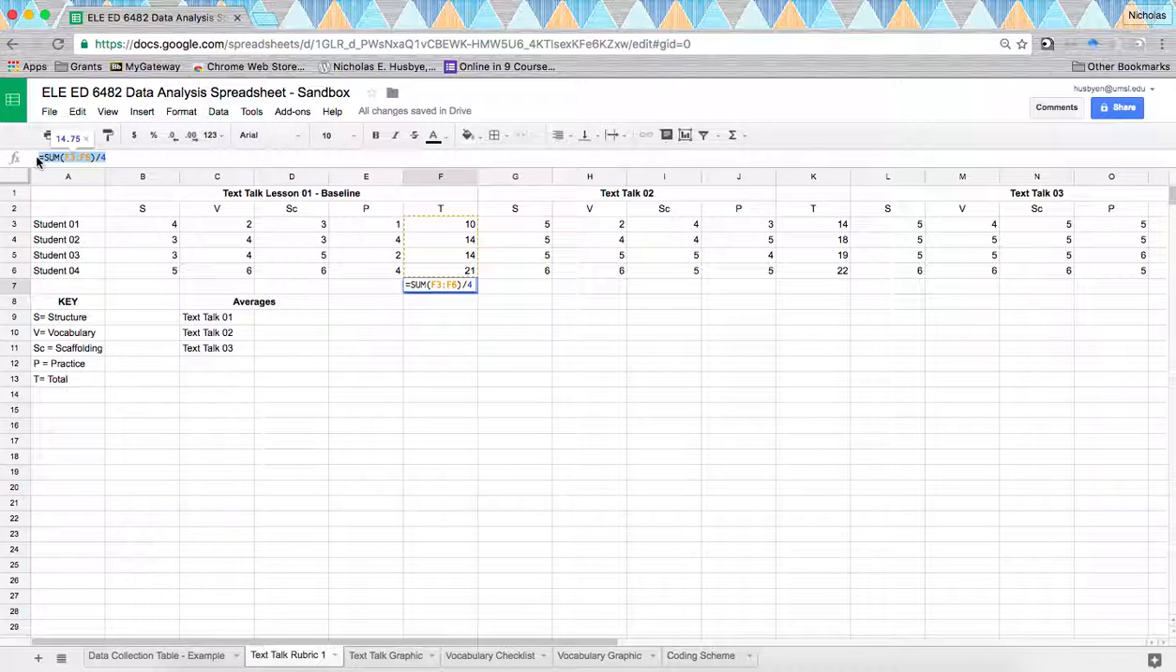So in that cell, I don't think I talked about what I did. You can see your formula up here. I summed it, so I added these cells together, F3 through F6, and then I divided it by 4 because there's 4 students. So that adds this up. It gives me an average, a mean of what these kiddos are doing.